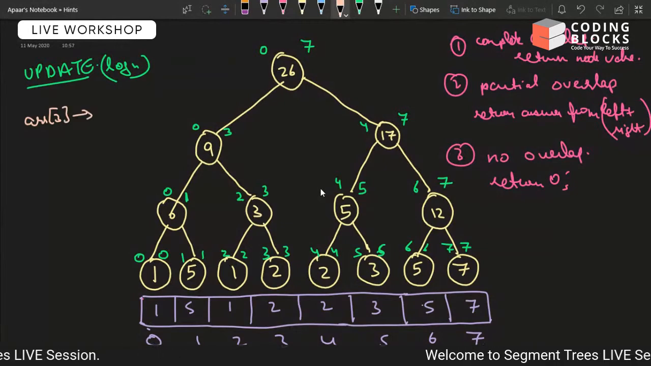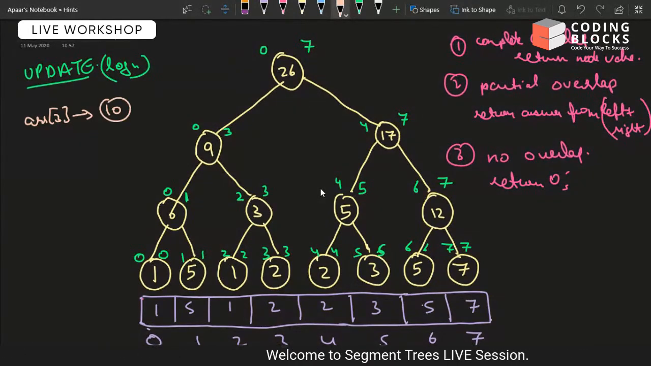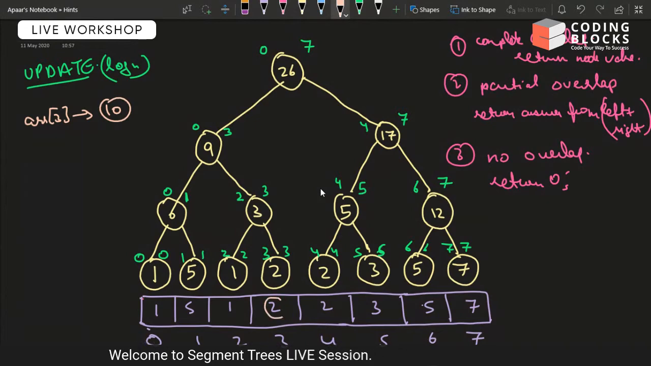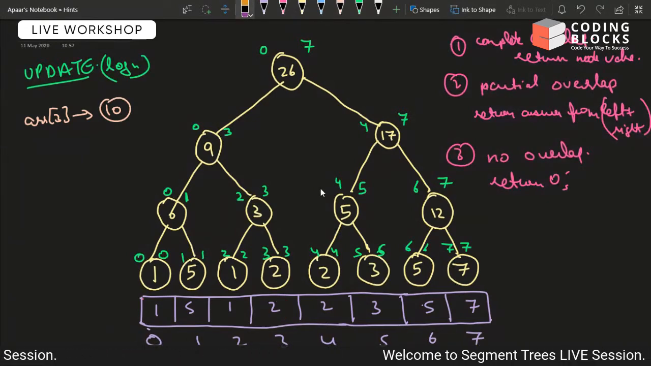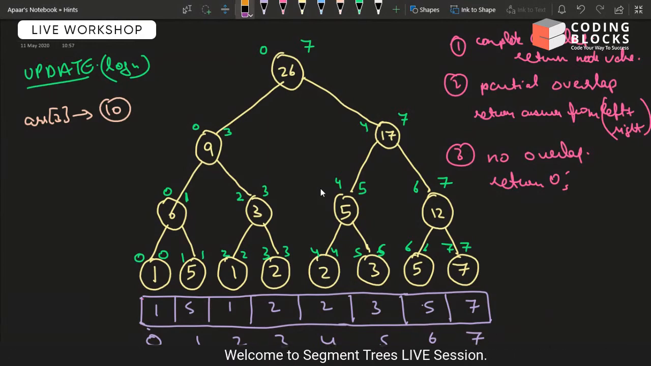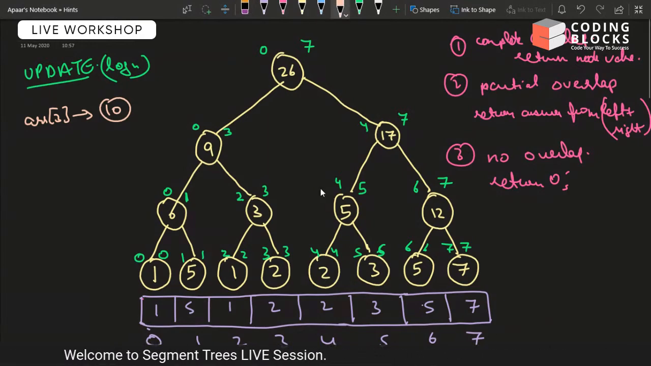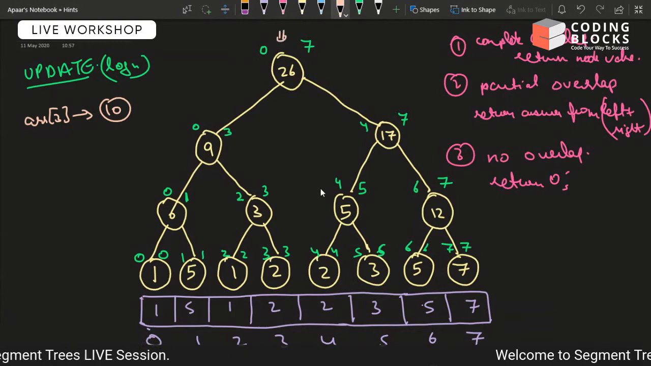I have to convert it to how much? 10. Let's say I have to make 10. So basically initially I had 2 over here at the place of array 3, right? And I have to upgrade it to 10, right? So what I will do is I'll start from the root node.